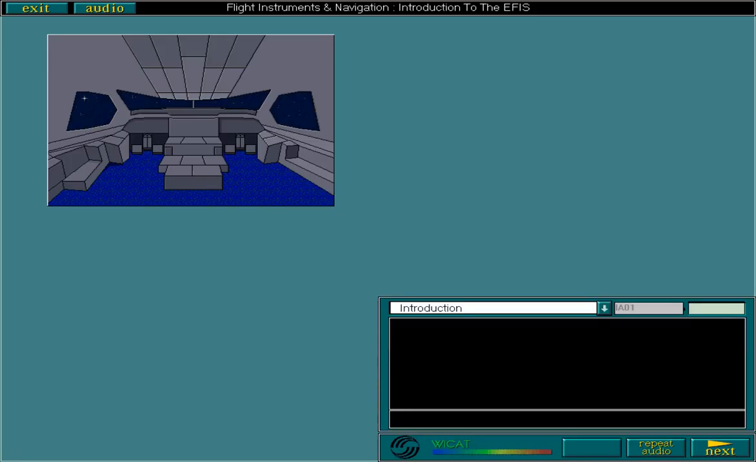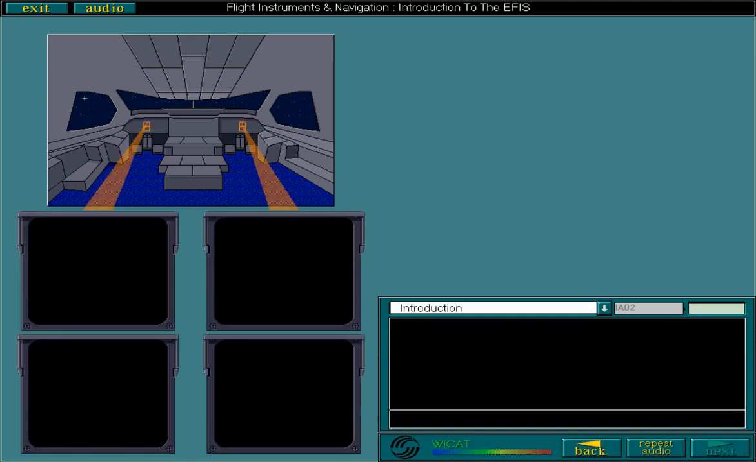In this lesson, we're going to introduce the Electronic Flight Instrument System, EFIS. It replaces several of the conventional instruments with which you're familiar. Aircraft equipped with EFIS are called glass cockpit. The EFIS consists of 4 screens, 2 on the captain's main instrument panel and 2 on the first officer's side.